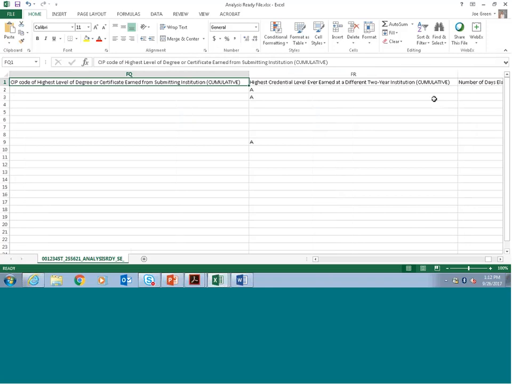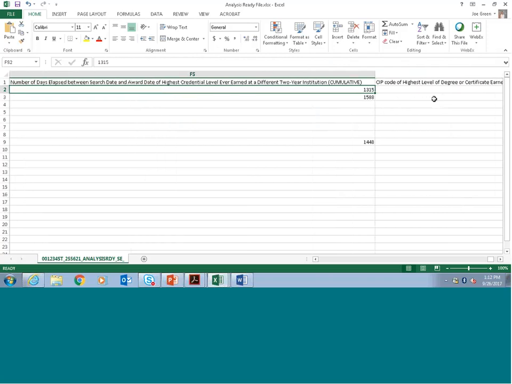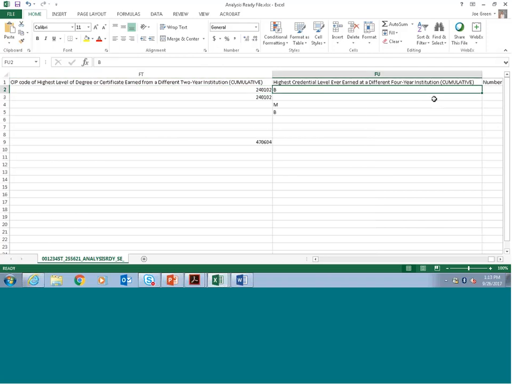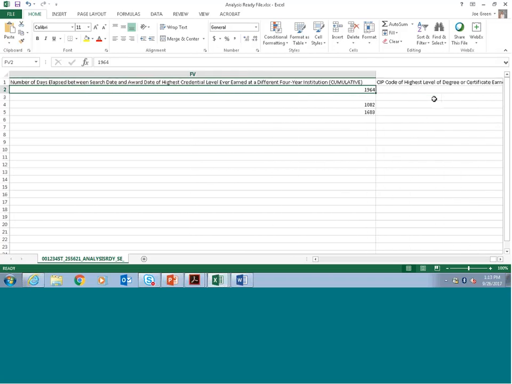from a submitting institution, and do the same thing from a 2-year, which you could see they have the A for the associates. We look at the number of days lapsed between the search date and the award date of the highest credential level ever earned at a different 2-year. Allows you to really start creating more analytics around your students' performance and outcomes across their education career. It will also show you the number of days lapsed between the search date and the award date of the highest credential ever earned at a different 4-year.